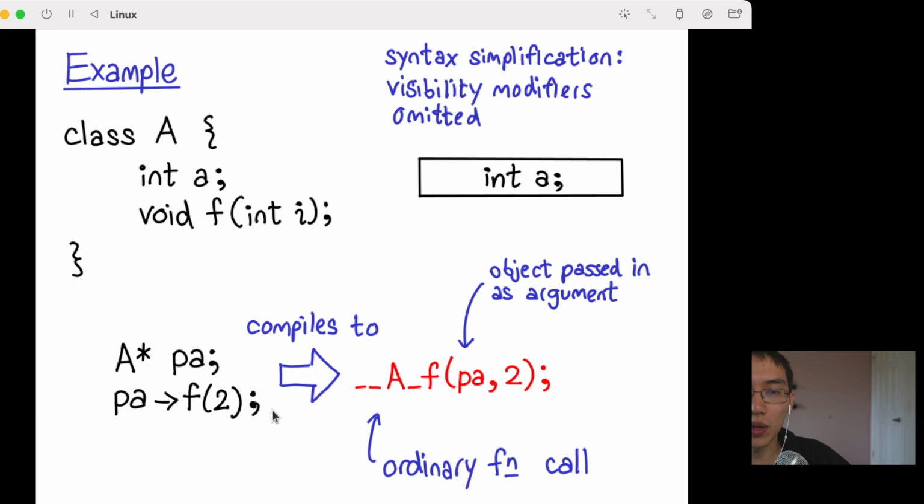method on it, what will actually happen is C++ will compile this directly into an ordinary function call. So there is some code for the method f on A, and this method call on this pointer to an A is just directly calling that with the object passed in as an argument. And that's it. Nothing else happens. So this is one of the things that, hopefully everyone here who's written C++ knows.